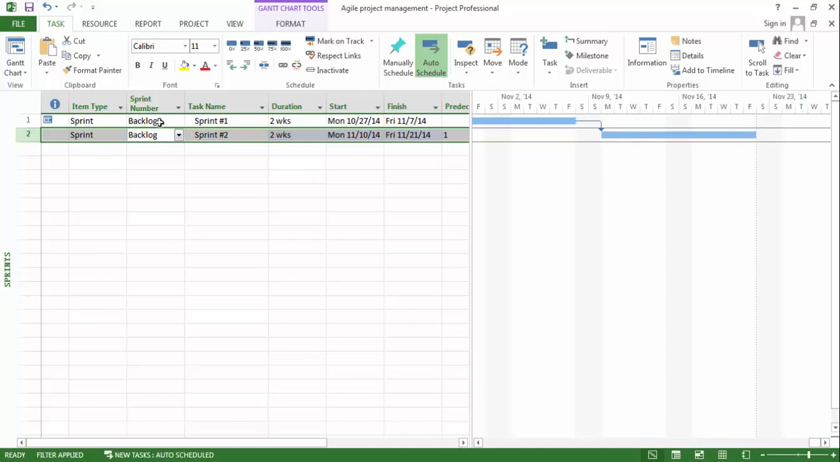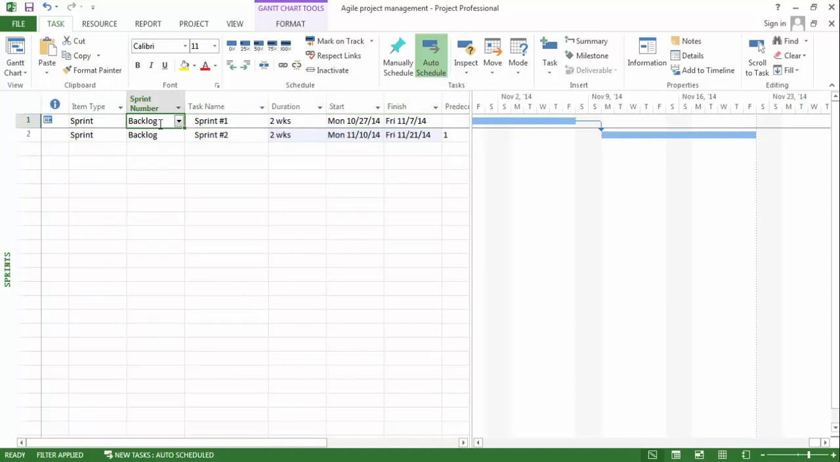But now you can see that the sprint number is not assigned yet, although we have created it to be number 1, number 2, but this column has not been changed. In this template you have to set it manually, which I think is a flaw of this template.